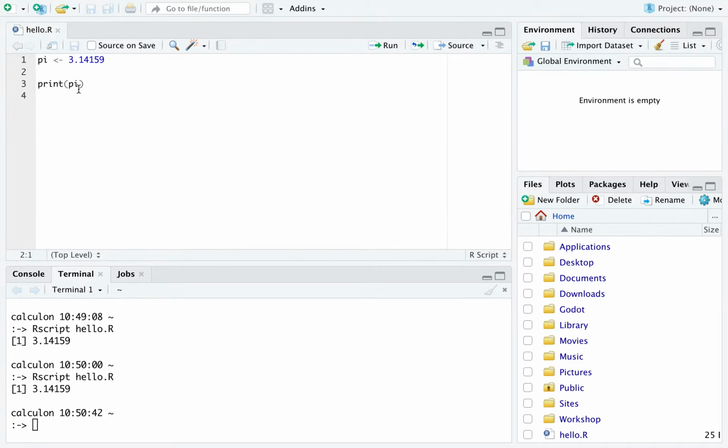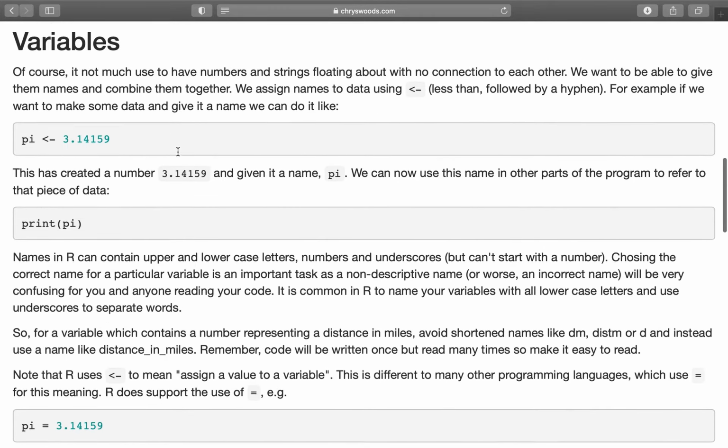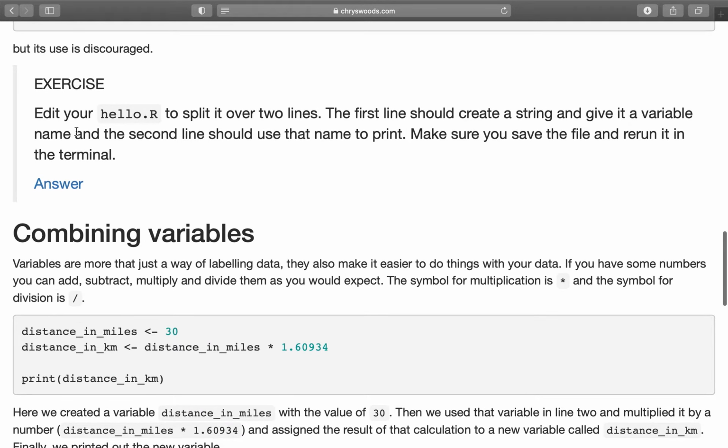So this now brings us on to the second exercise in this workshop. What I want you to do now is edit your hello.r script and split it over 2 lines. The first line should create a string and give it a variable name, and then the second line should use that name to print. Remember to save the file and rerun it in the terminal when you've completed it. So again, press pause, and that will enable you to have a go while you're waiting without me giving you the answer straight away.